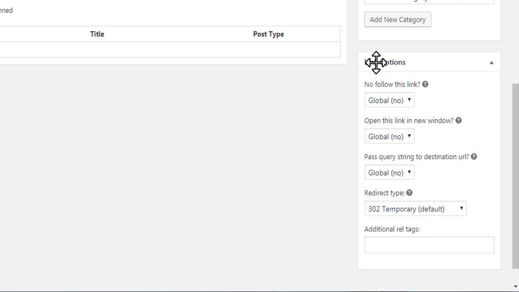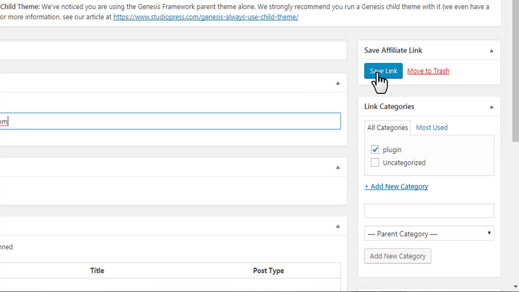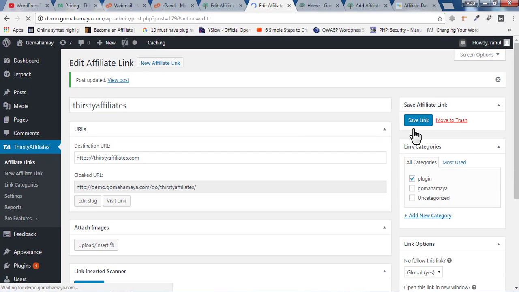Here you have already set the link options: no follow link, global, open the link in a new window, pass query string to destination URL. No, this is the redirect type, 301 permanent redirect. And now move up and click on save changes, and finally you'll find the cloaked link.